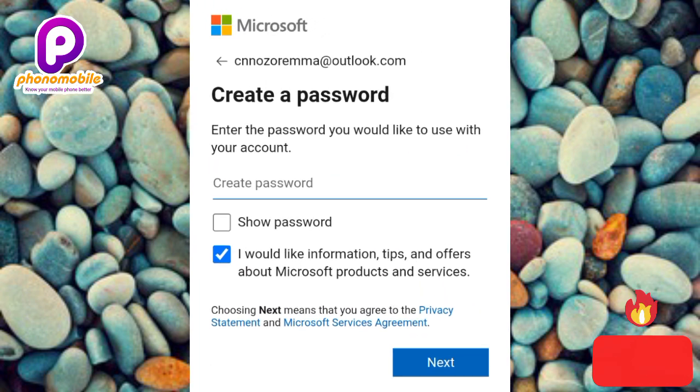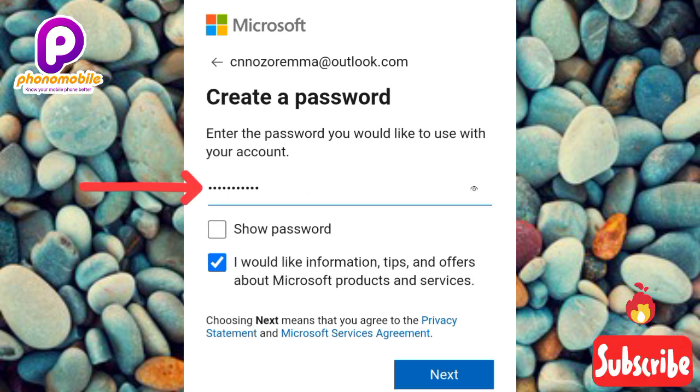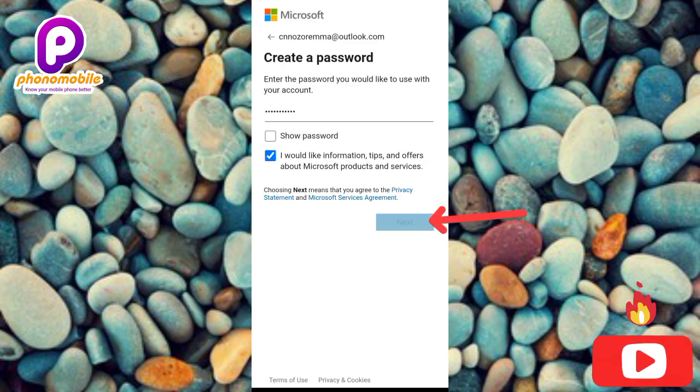So guys, now you can see here's the next step. You can see what's written there. Create a password. Enter the password you would like to use with your account. So guys, let me create a password right away. So guys, now you can see I've created my password. So what I have to do now is to tap on next. By tapping on next, it means you agree to the privacy statement and Microsoft services agreement. So guys, let me tap on next right away.